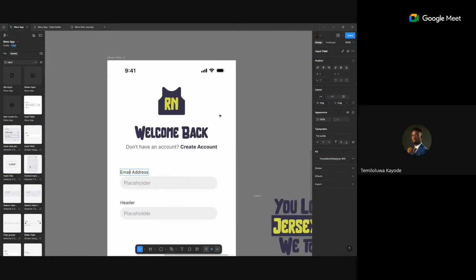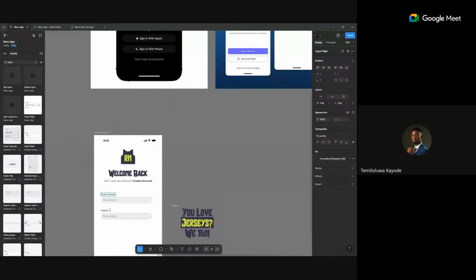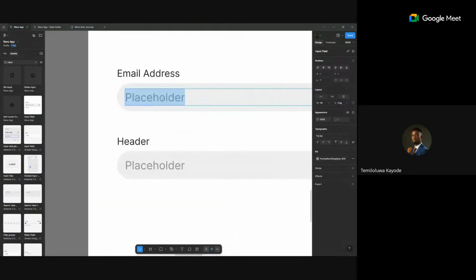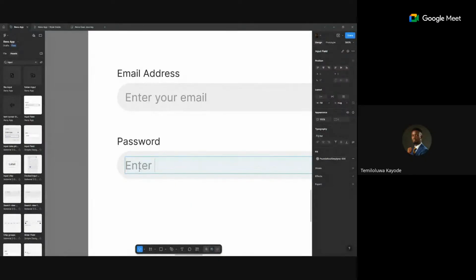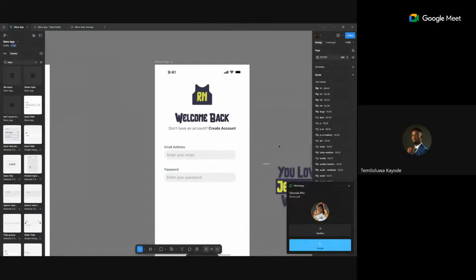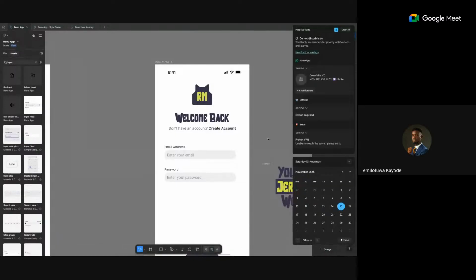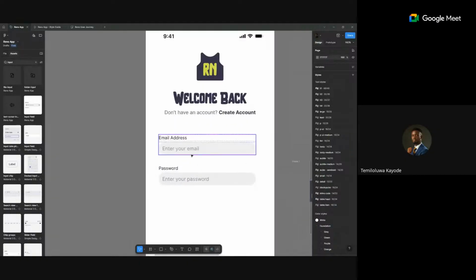Email address. Then we have, how do you enter your email? So you just have to enter your email, and then you could call this password, and just tell them to enter your password. Yeah, you have to fill this for me. Sorry about that. So we have these two.